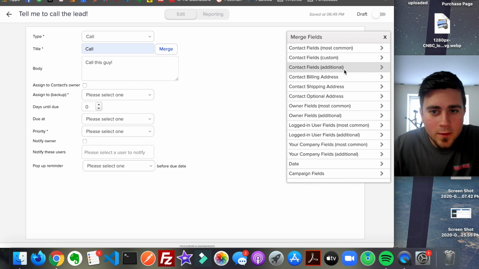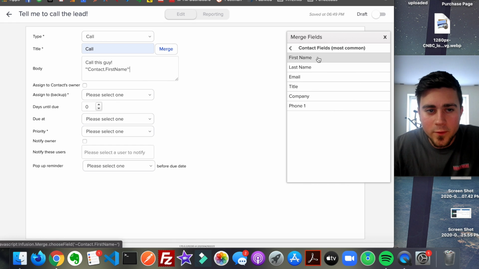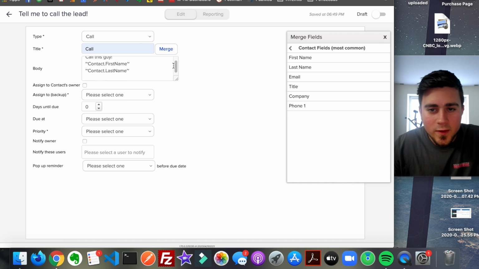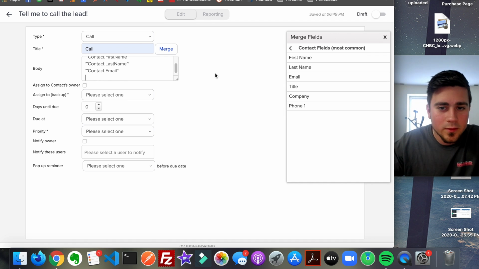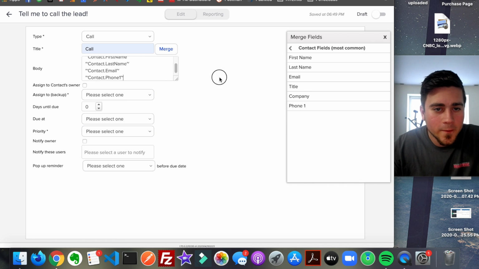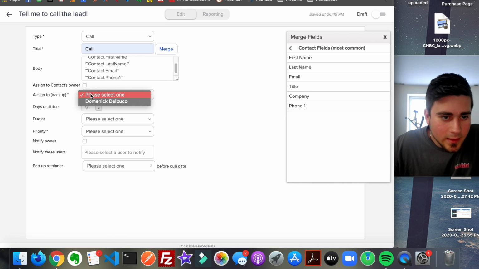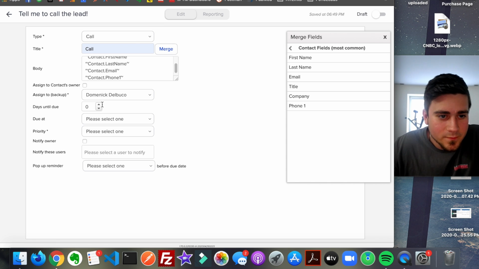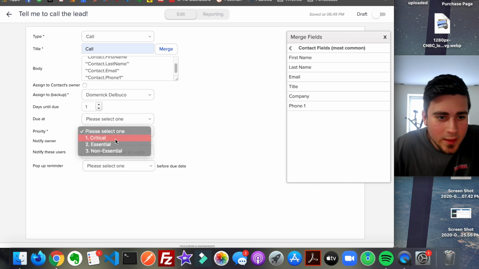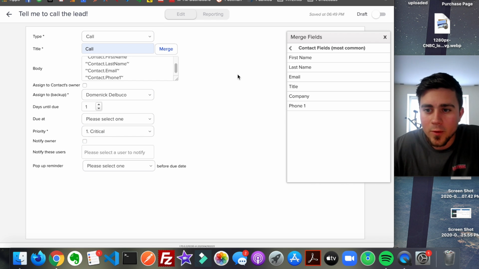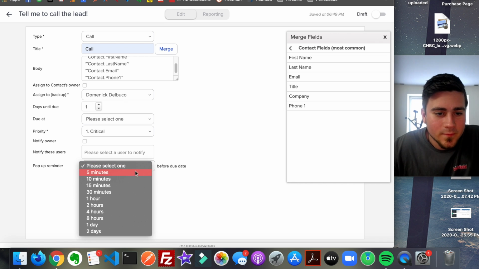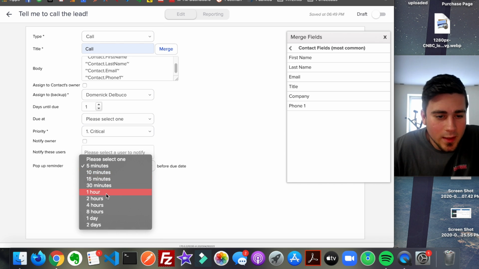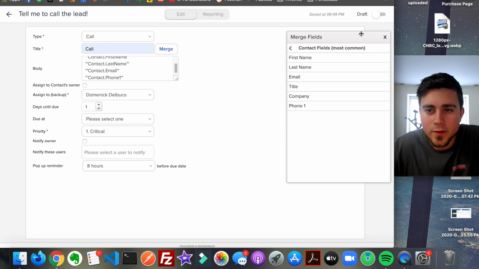We scroll down. This is the merge tab here. So we're going to be collecting their first name. We'll put a space here. Don't forget the space, you're going to confuse yourself. We'll put a space right there. We'll put the email, a little space right there, and phone 1. Assign to myself. We'll say days until due. You got 1 day, buddy. You got 1 day, and the priority is critical to follow up with this guy. We'll even make a pop-up reminder. I'll do 8 hours before the due date. So we'll make that ready.